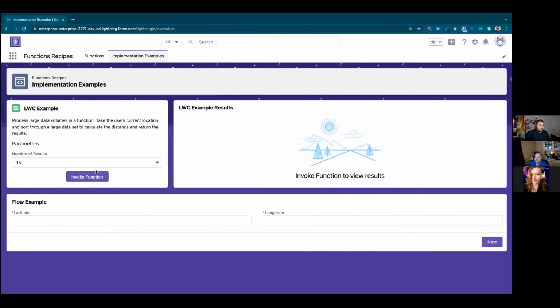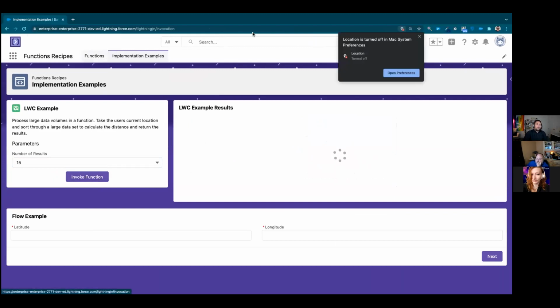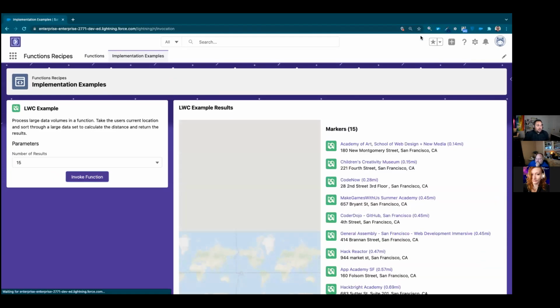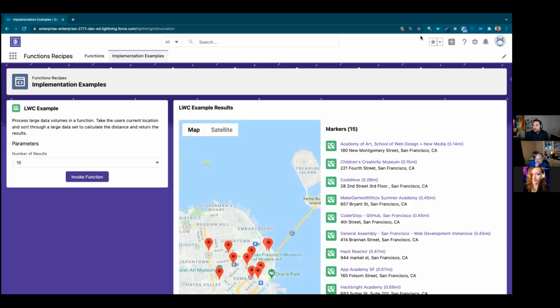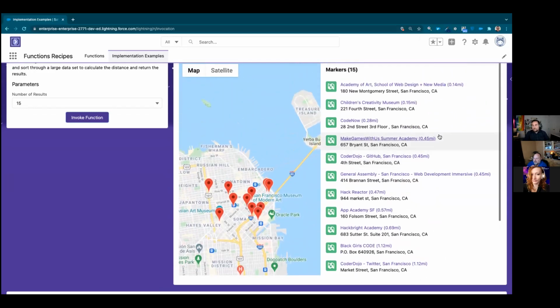So I want 15 results and I can invoke it. I could give the browser my location. Oh, it's turned off. So I live in San Francisco today. And it should be running that function. And it's gone through, processed all that data and given me those 15 nearest locations to me in that function. Super quick.